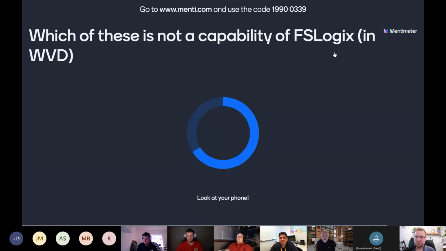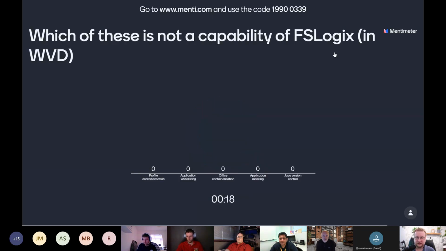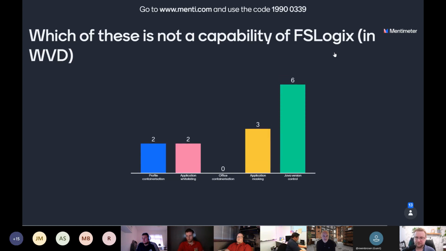Which of these is not a capability of FSLogix in WVD? Profile containerization, application whitelisting, Office containerization, application masking, or Java version control? It was app whitelisting. And I'm happy to be proven wrong if it's not.